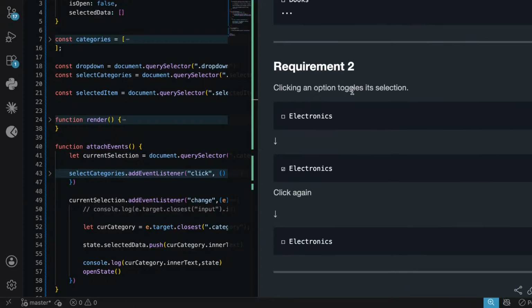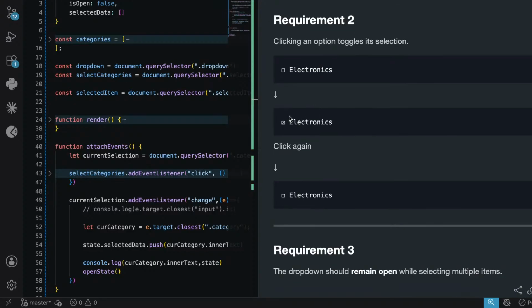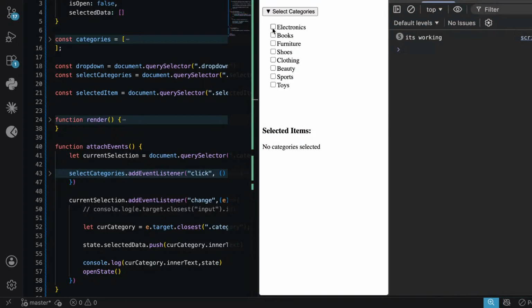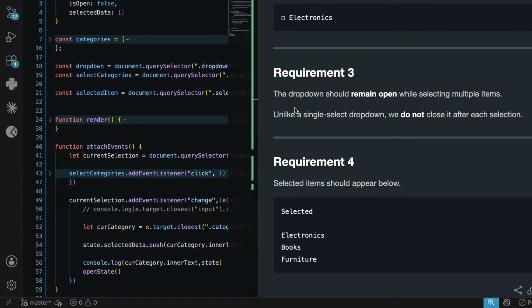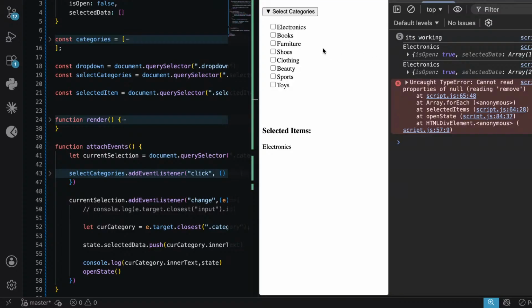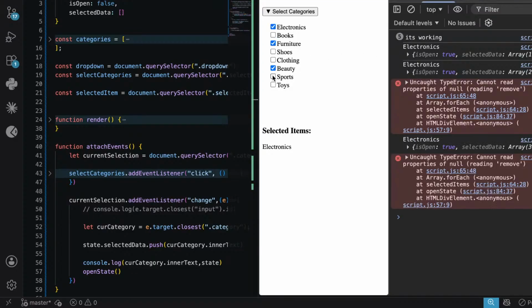Requirement two is clicking an option toggles its selection. So it should toggle the selection, right? Is it doing that? Yeah, it's toggling fine. Requirement three is the drop down should remain open while selecting multiple items. Unlike a select drop down, we do not close it after each selection. Yeah, it's open only.